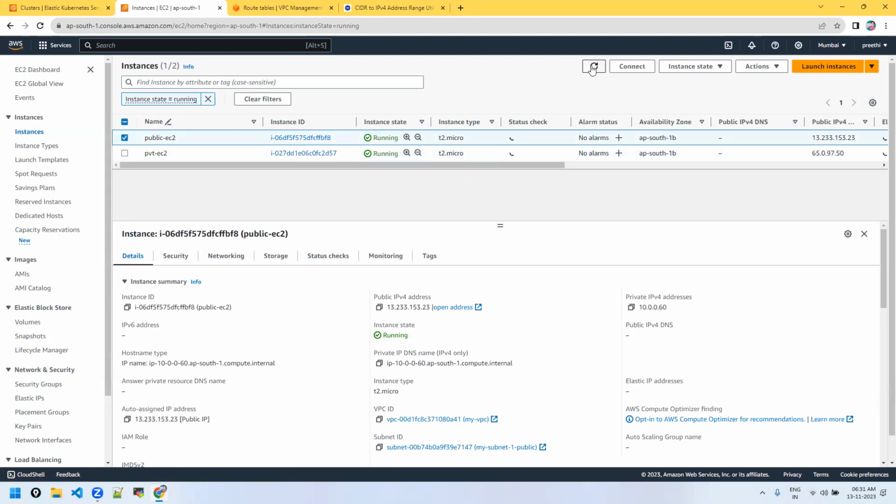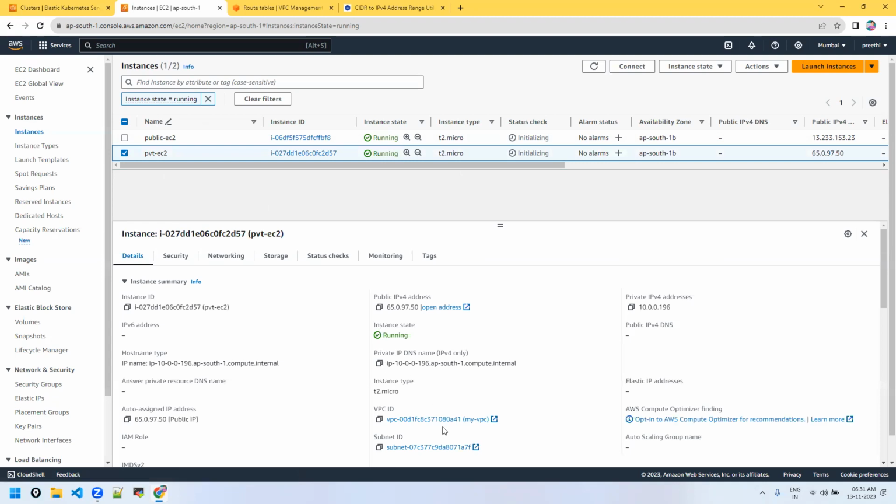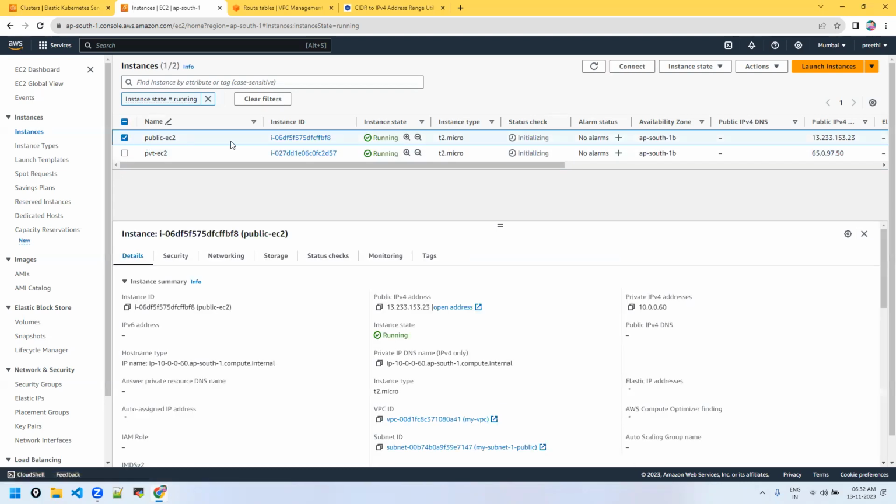Okay, this is the private EC2, and it is also in my VPC, in my subnet, and the public IP is assigned. Even though it's a private instance, we can assign the public IP. Then what is the difference? We'll see. First, let's connect to this instance.